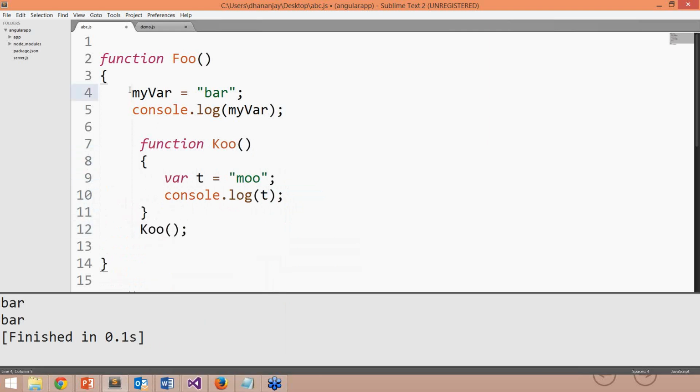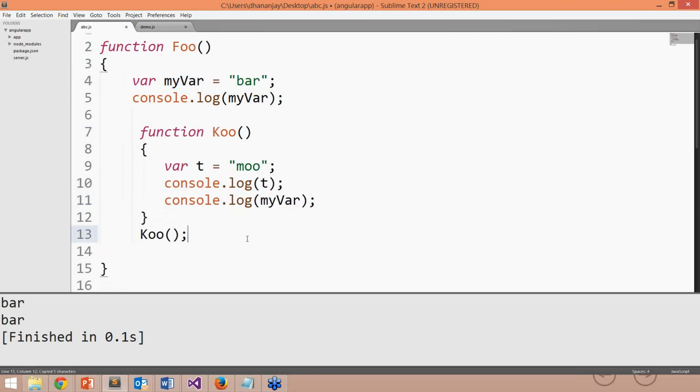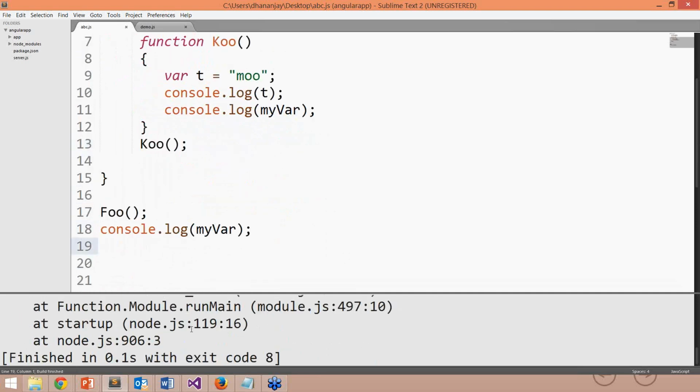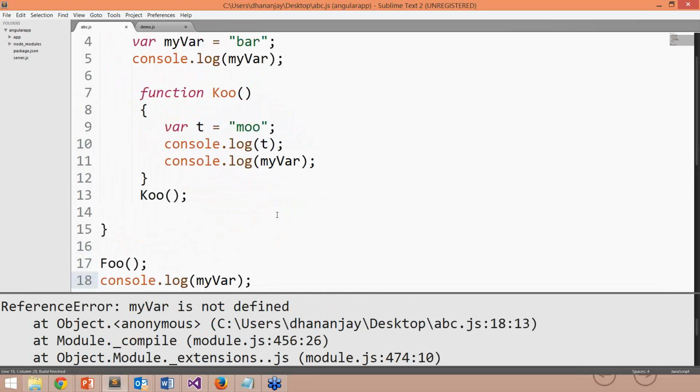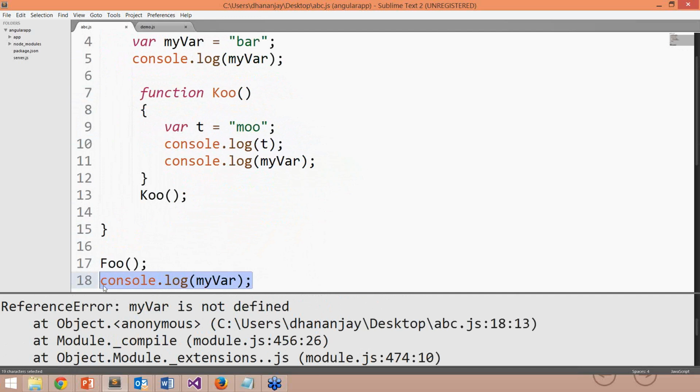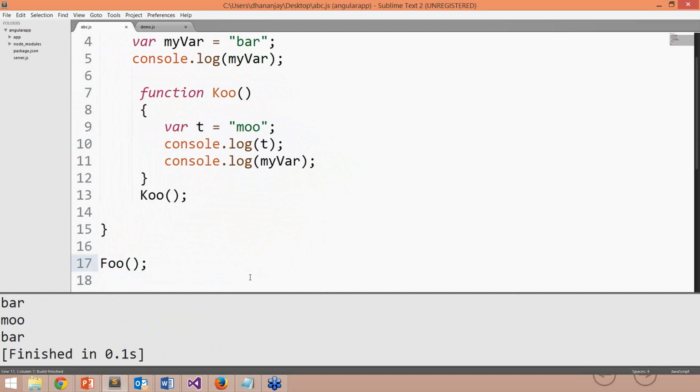Then I have a variable myvar. So what I can do inside the function coo, the nested function of foo, is access the variable of the external function. So here I'll say console.log myvar. Now if I go and run this, you see that I'm getting the output.